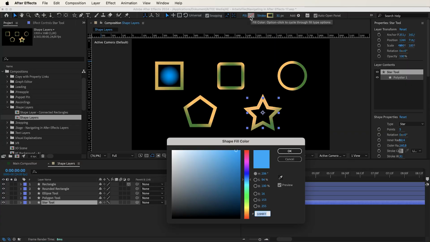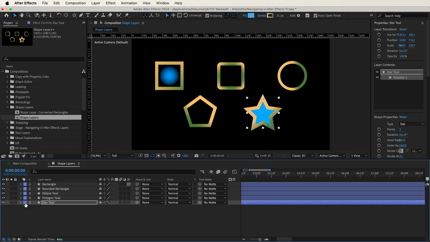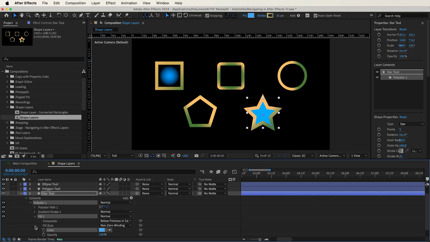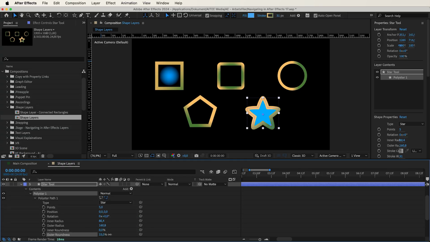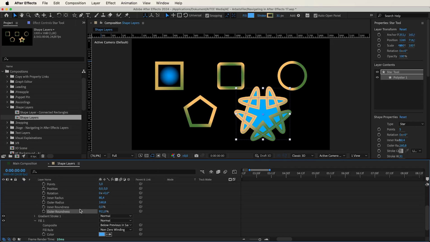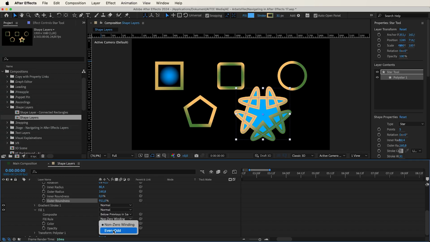Let's jump into the Star Tool shape layer, and I will make the fill visible. And currently the fill rule is set to non-zero winding, which is also the default. But as we ramp up the auto roundness a bit, creating some crossings between the paths, currently everything inside is filled or colored, but if changed to even odd, then how the fill is counted in relation to the crossings or intersections, those crossings inside the shape will no longer be filled with color.